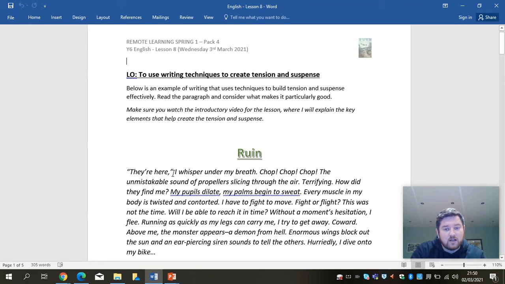"They're here," so we've got a dialogue opening. A verb on its own. Again, we had another verb opening, running. Hurriedly, adverbial opening. And we've got some fronted adverbials as well. We've got lots of rhetorical questions. So those DAD WAVERS are coming thick and fast through this.